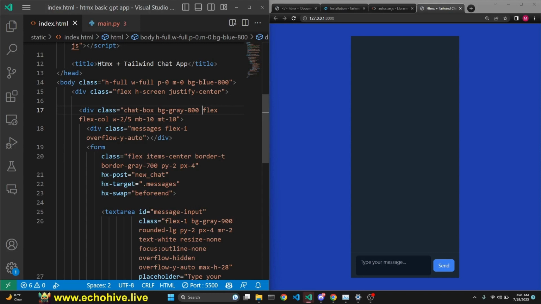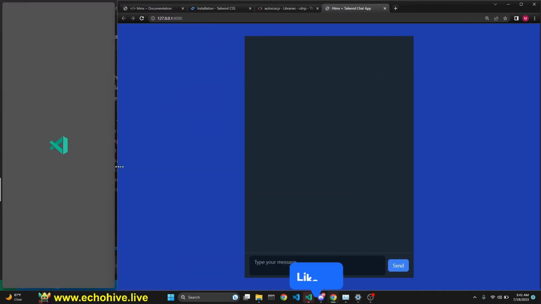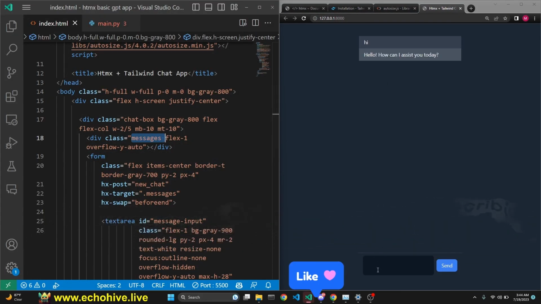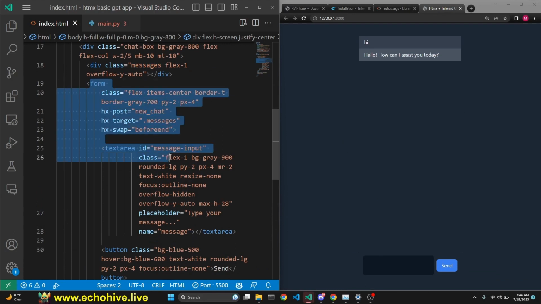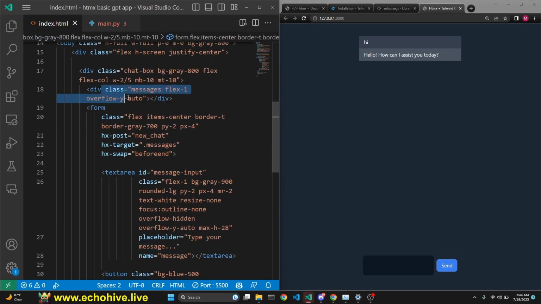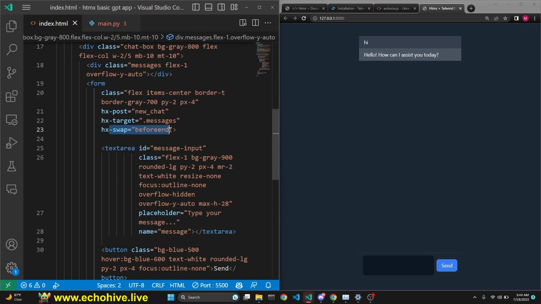I set the body element's background to blue. You can see that the chat box is stretching 2/5 of the width, and bottom and top margins set to 10. And it is a flex box, as you see. And now we have our messages div, which takes up the space that is right above our form, which then follows right here, which actually does our post request using HTMX, targets the messages div right here, and it appends the HTML we're going to receive from the server before the end of this messages div.